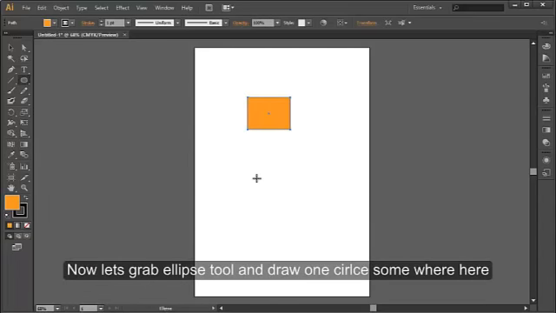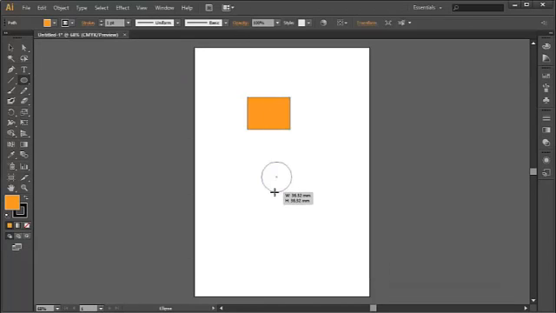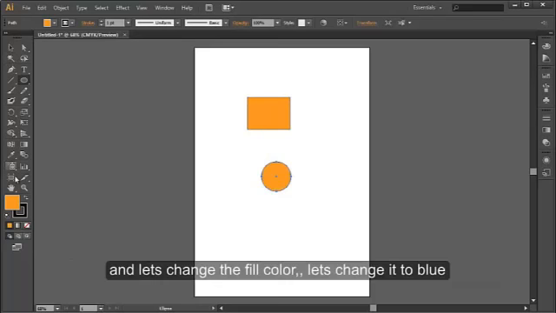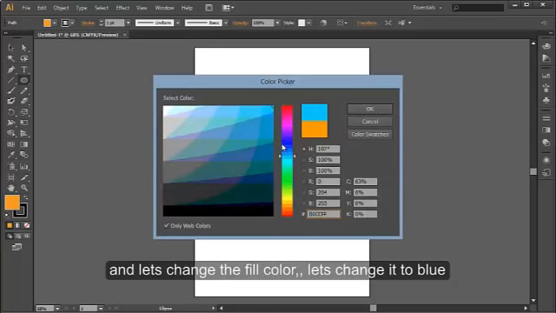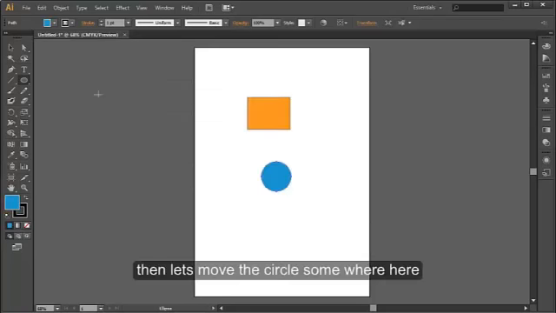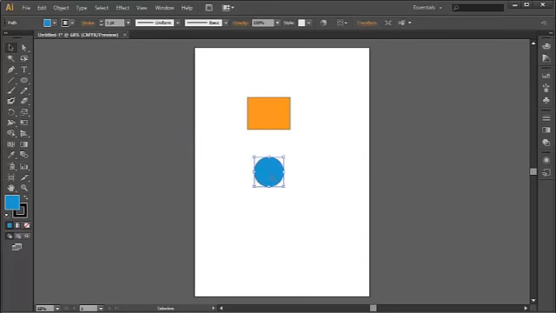Now let's grab ellipse tool and draw one circle somewhere here. Hold shift key and draw circle. And let's change the fill color. Let's change it to blue. Then let's move the circle somewhere here.